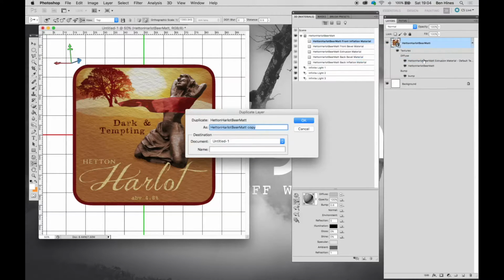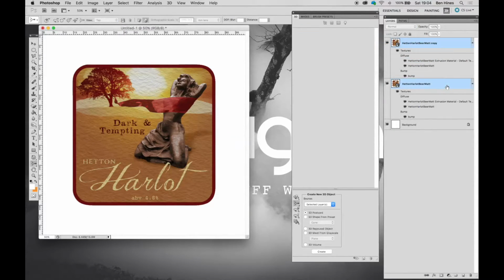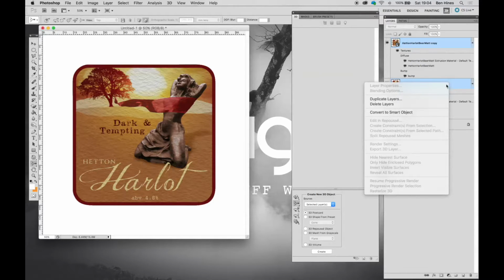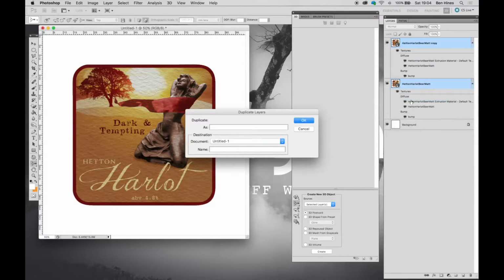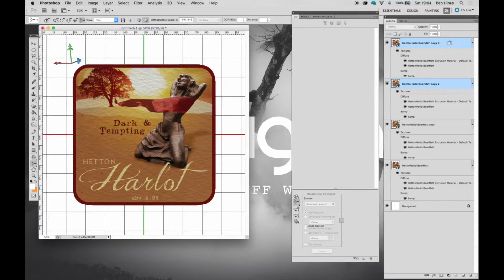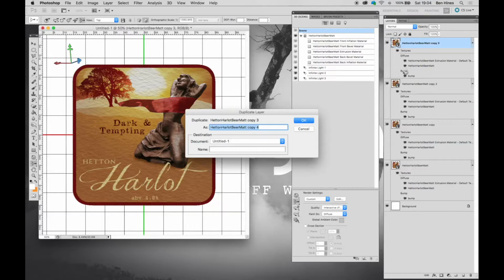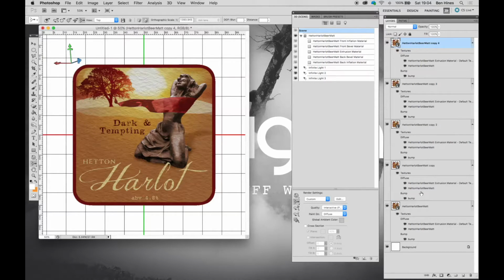So I'm going to duplicate this layer and select both. So select, hold down Shift to hold more than one. I'm going to duplicate both of those. Okay, now that's my 4 that I'm going to put into the stack, and I want one more. Okay, so I've now got five layers of the same thing.